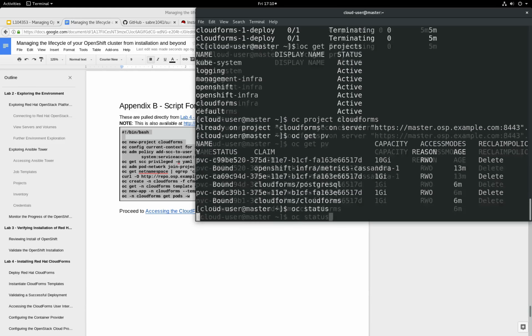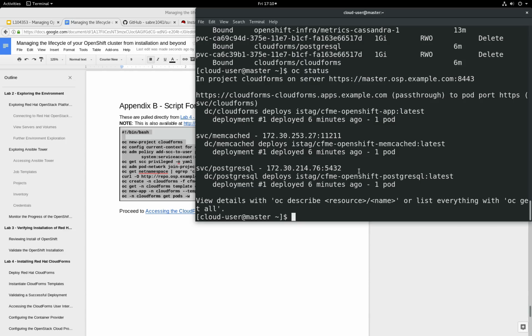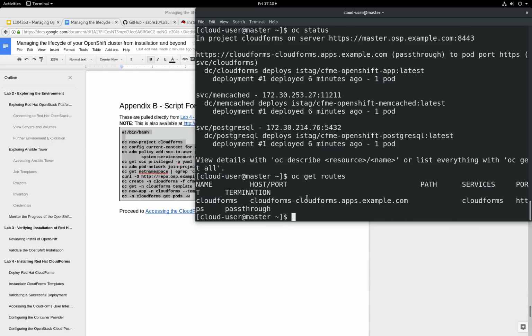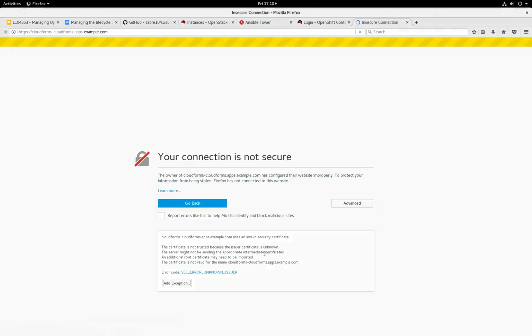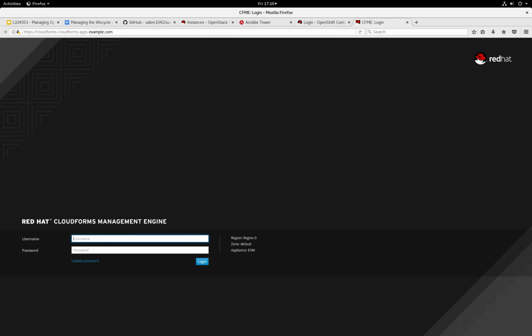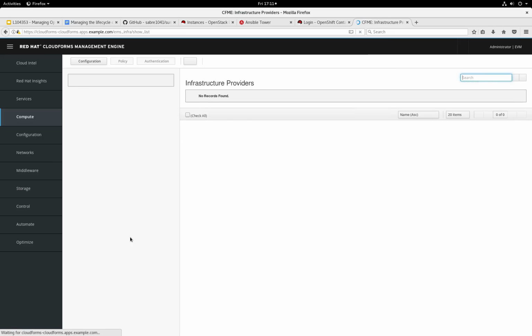We can also look at oc status for the entire project. But more importantly, let's take a look at the routes. So oc get routes. We can see we have our URL name here. So let's copy this and let's go ahead and hit that URL. And here we go. So now we have a CloudForms application containerized running on OpenShift, which is running on OpenStack. So let's go ahead and log in as admin.